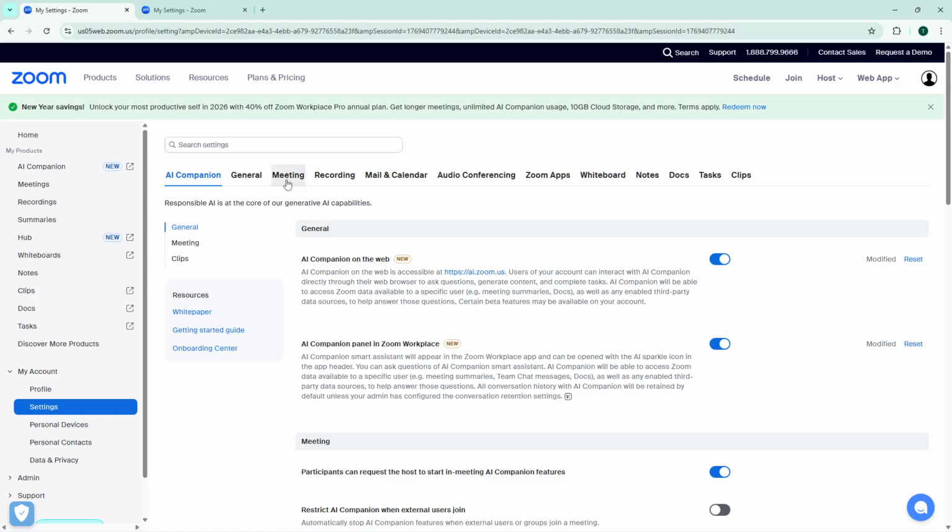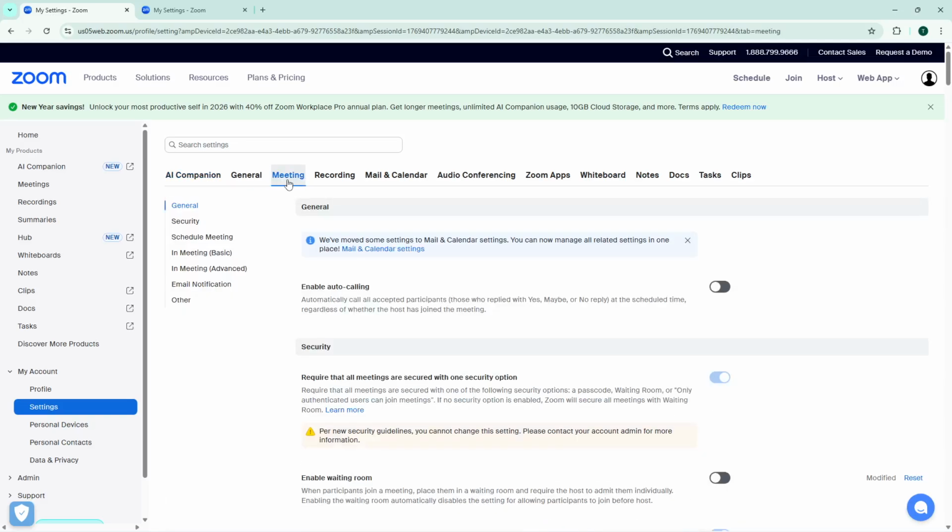Once you're in the Settings area, you'll notice several tabs at the top of the page. Click on the Meeting tab. This tab contains all the settings specifically related to how your meetings function and who can access them. It's where you'll find security controls, participant permissions, and authentication requirements.